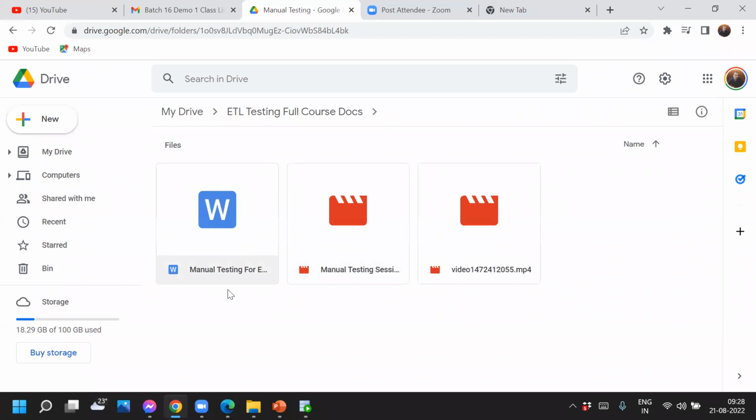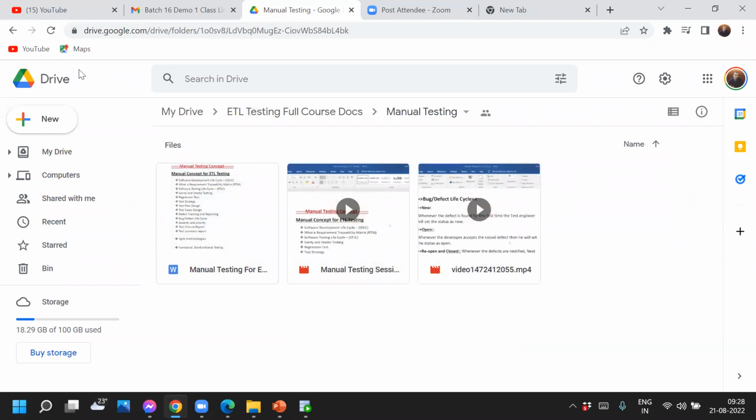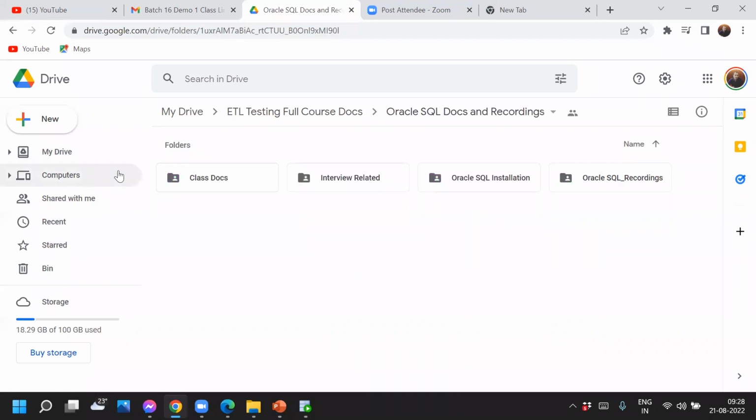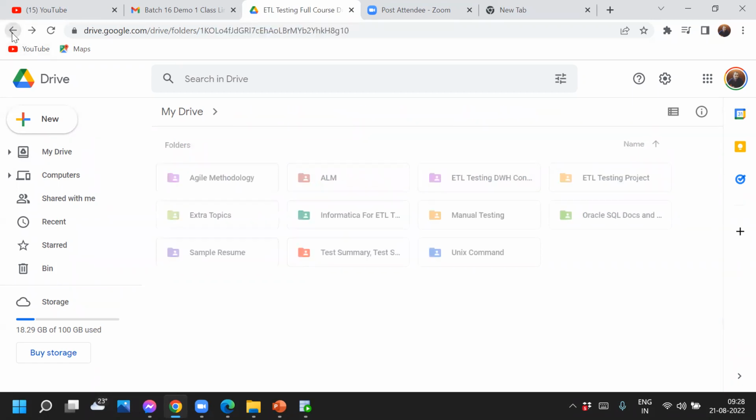For manual testing, the document will be shared, and the recording will be shared from the class. If you discuss SQL, the class document will be there, an interview-related document will be there, an installation-related video and document will be there. All recordings of the class will be shared, for your practice purpose only.